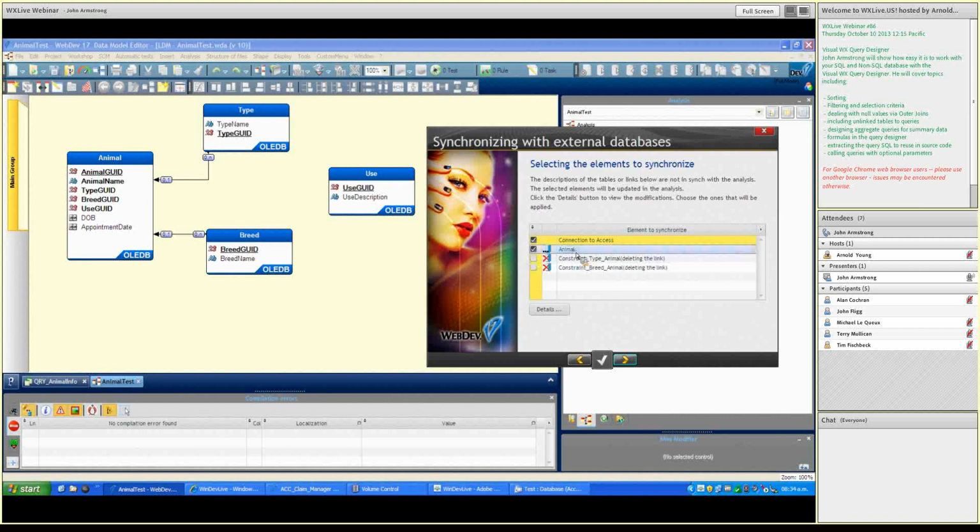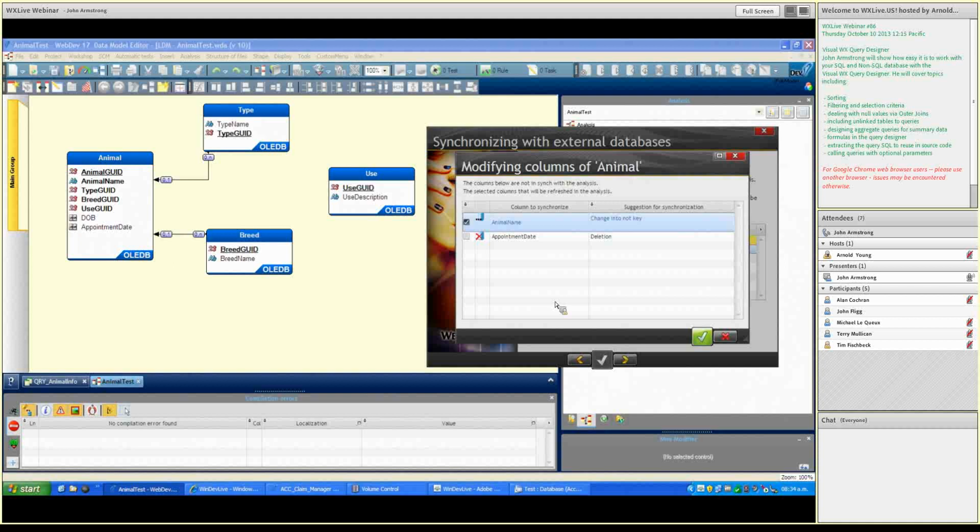But in the animal table here, it wants to make a change. Let's just have a look at the details and see what it wants to change. And it wants to change the animal name, and again, I was playing around, I made that a key. I might just make it so it's not a key on the animal name, and the appointment date it wants to delete. I'm going to ask for both those changes to be applied so that the animal table here matches, in the analysis, matches what's in the real world in the Access database.